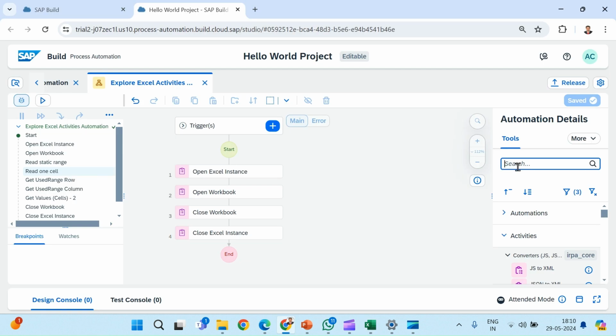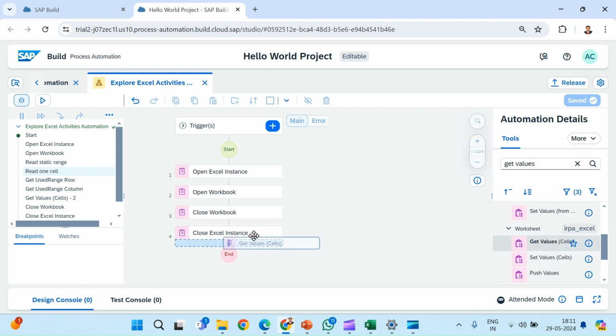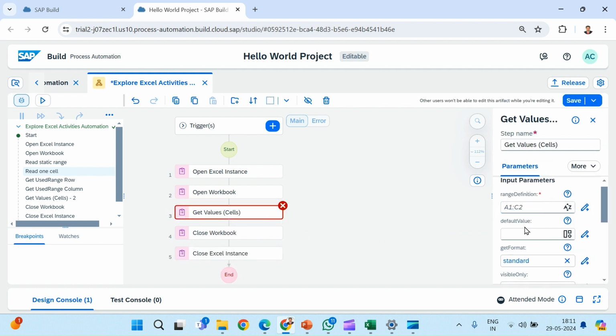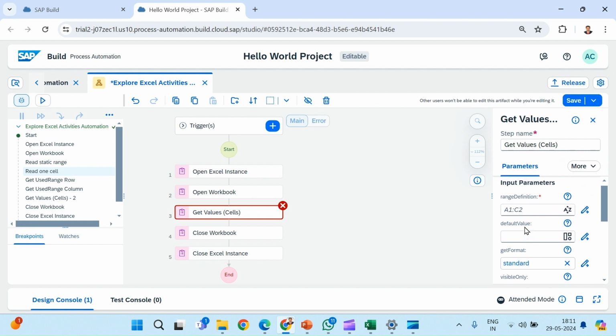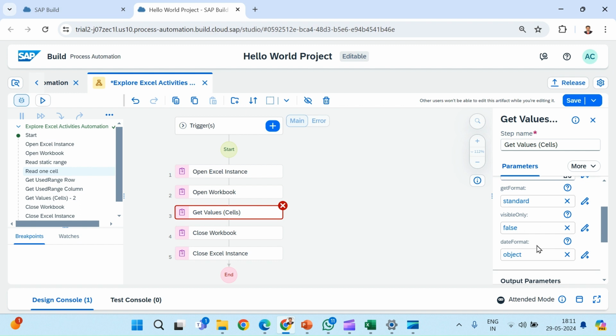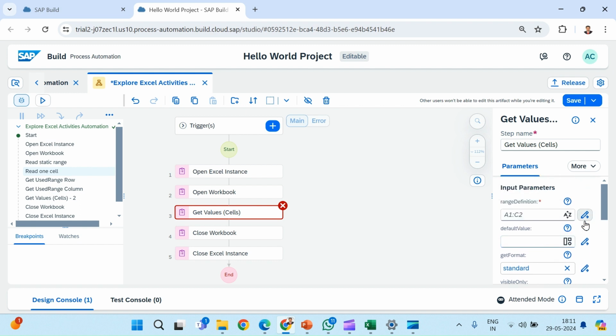To read the values, we will search for the activity Get Cell Values. We will drag and drop this activity into our main automation. In the input parameters, it asks for range definition, default value, get format visible, and only date format. In this video, we will only work with range definition. Let's go and enter the range definition.